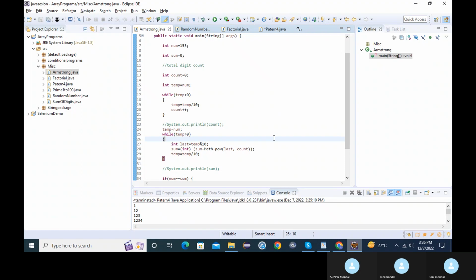The first one is the Armstrong number. A number will be given, and you have to check whether that number is an Armstrong number or not. So, what is the Armstrong number? If you take this number, 153.